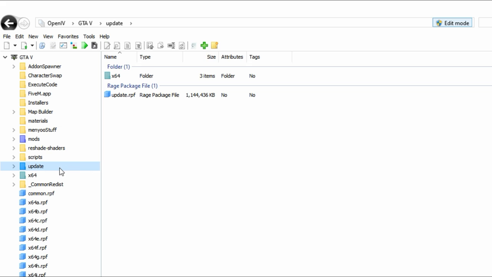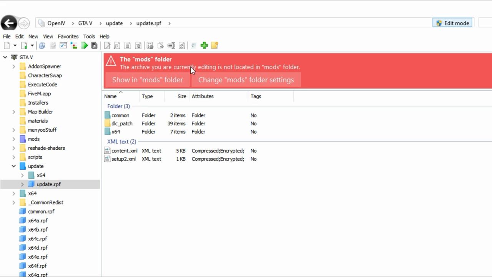So let's start over here on this column in Open4 and select update. All right, after you select update, select update.rpf. Now, when you select that, you should have this red banner that'll pop up right here. That's why it's very important to already have edit mode on, all right? Once this red banner pops up, it's gonna say copy the mods folder. Go ahead and select copy the mods folder.